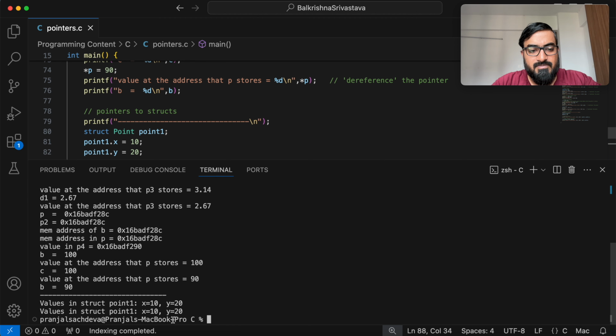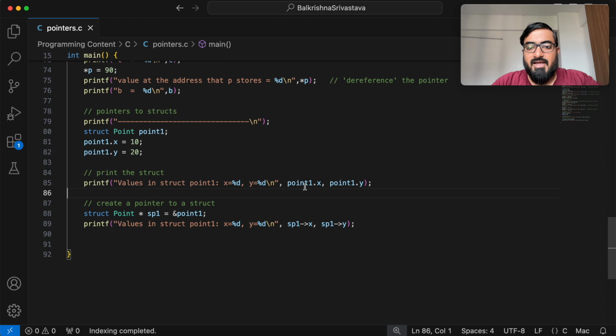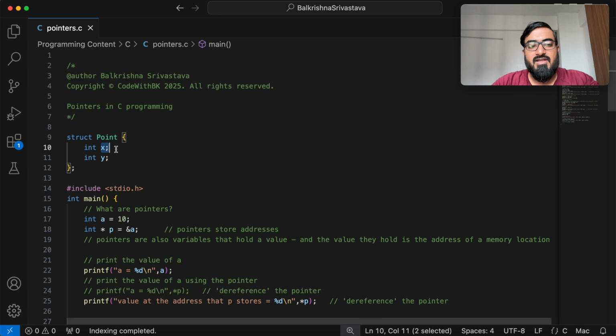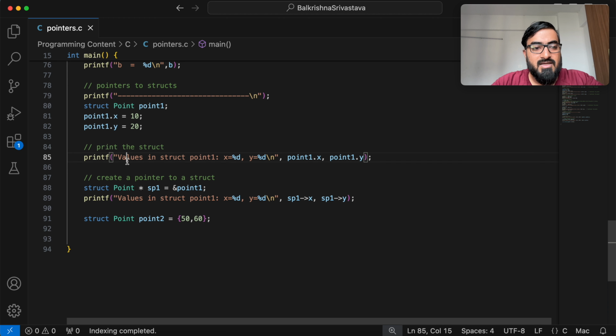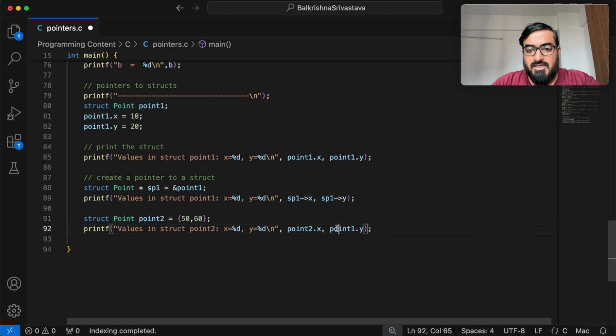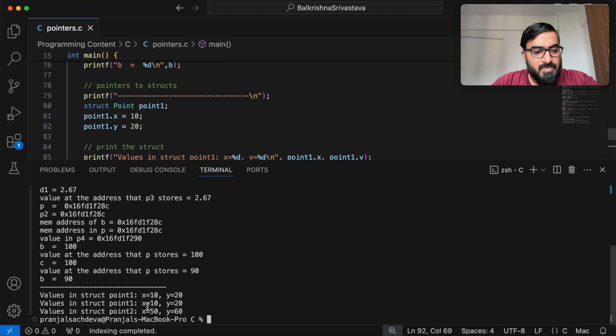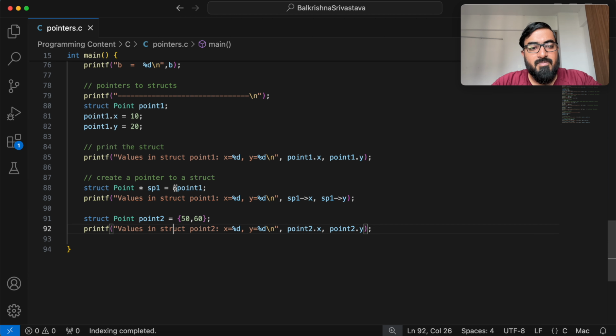It will give us the same value, 10 and 20. We are accessing using the struct variable, and we are accessing using a pointer. If I create another struct point, point2, you can initialize it as, say, 50 and 60. So the first variable x gets 50, then the second one gets 60. You can print the values in struct point2, point2.x and point2.y, so you get 50 and 60.